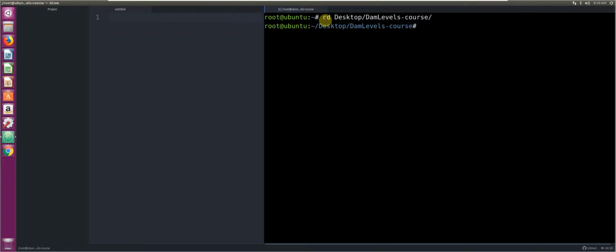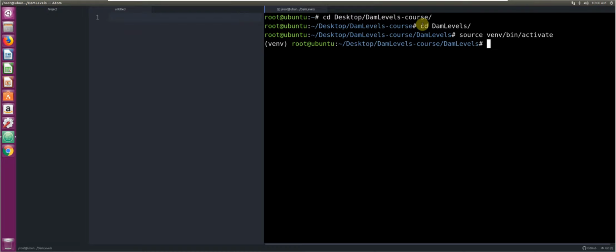Okay, once I'm in there, I'm going to activate my virtual environment. I'm first going to go to the dam levels project folder and then activate my virtual environment. Okay, once that is done, the next thing that I'm going to do is create the dam levels project using django-admin.